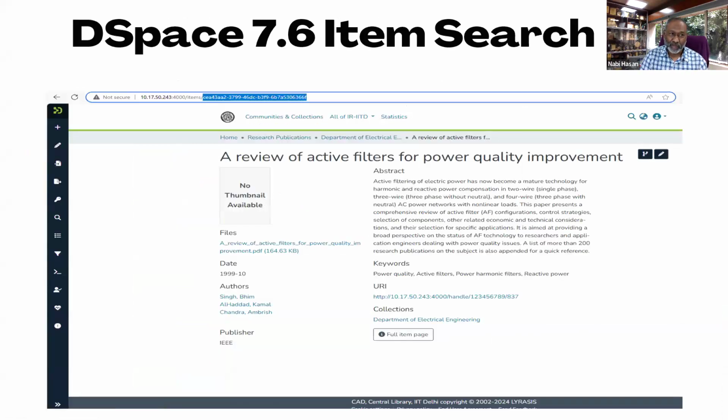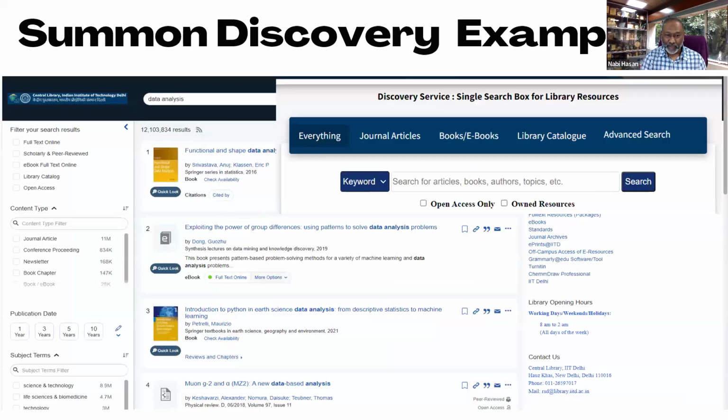IIT Delhi is using DSpace 7.6 version, which is a stable version. The 8 version is also becoming stable. So I think DSpace has a provision for item search and other facilities where we can make use of APIs for fetching the data. And IIT Delhi is using Summon Discovery Service, and there could be other discovery tools as well.